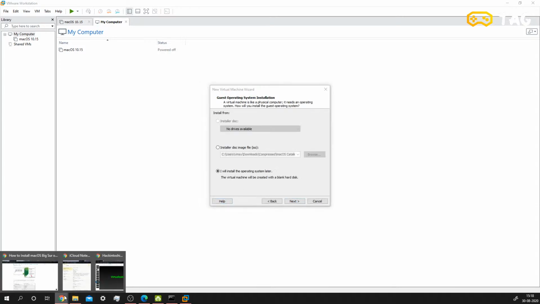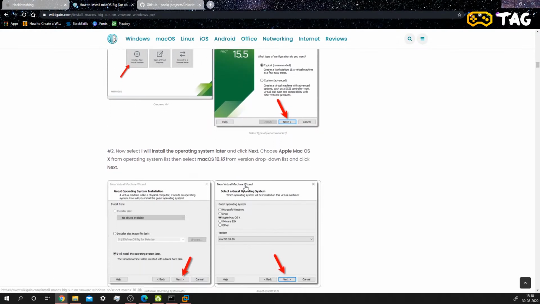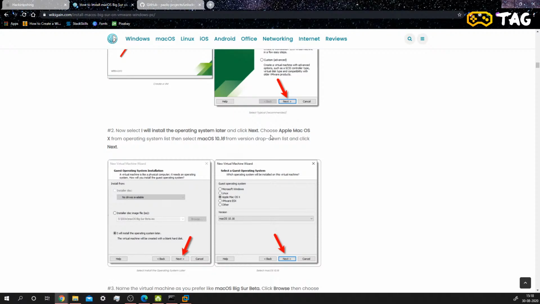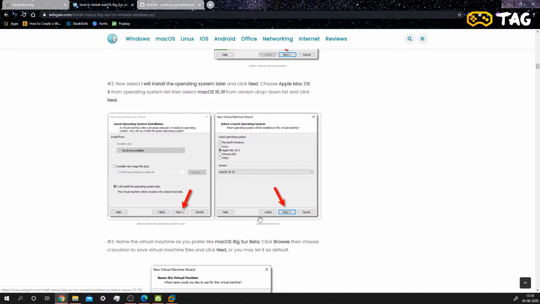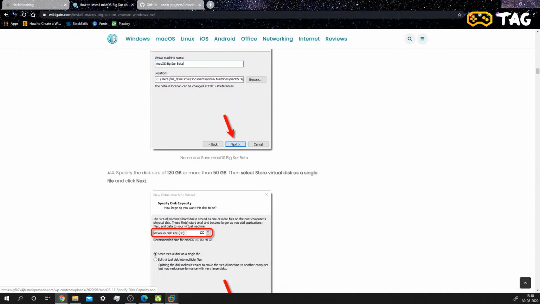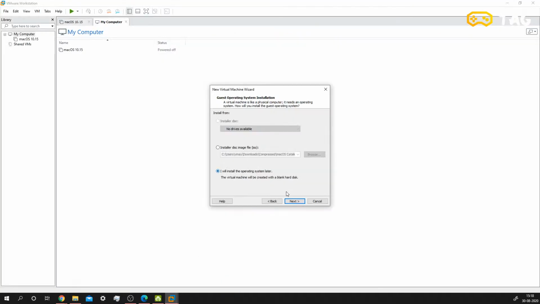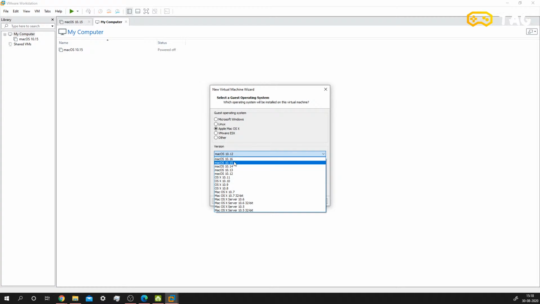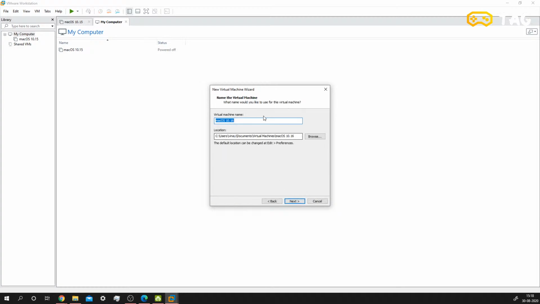Okay, here on the tutorial it says you go over macOS, you will install the operating system later, you select macOS, you select the version, then you go ahead and name your macOS and where you want to save it. So let's just go ahead and do that. I will install the operating system later. I will choose macOS, the version 10.16, which is what we expected Big Sur to be, but it turned out to be macOS 11.